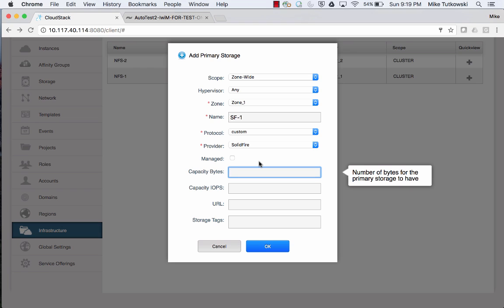So for example, let's say you spin up a virtual machine, and its root disk requires 20 gigabytes. That will require us, behind the scenes, to create a SolidFire volume that's 20 gigabytes to support the root disk of that virtual machine. As long as we have enough capacity and performance to create that new volume, we can continue doing that.